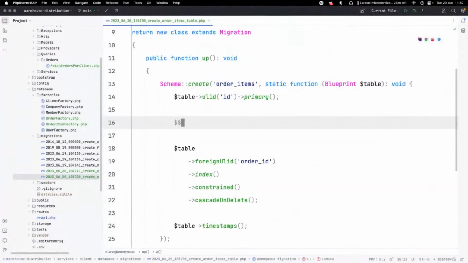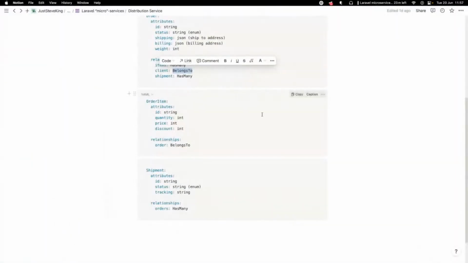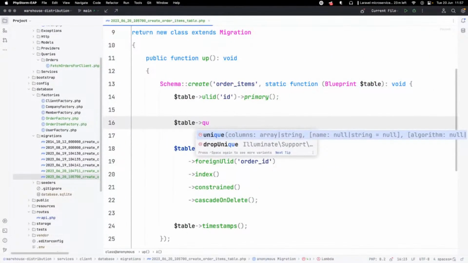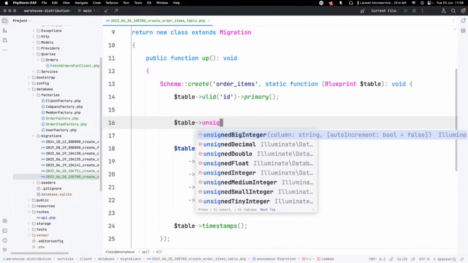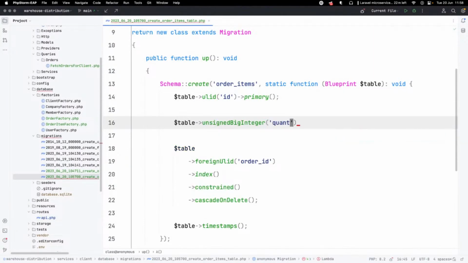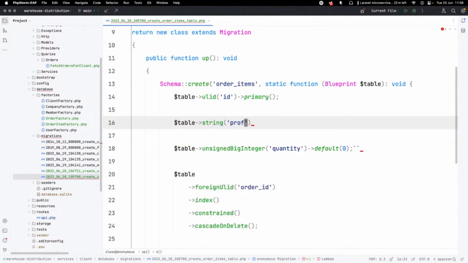So, table, we are going to want the quantity. This should be an unsigned big integer, quantity default of 0. What I also need is a table string for the product, because that's going to come from a different database itself.